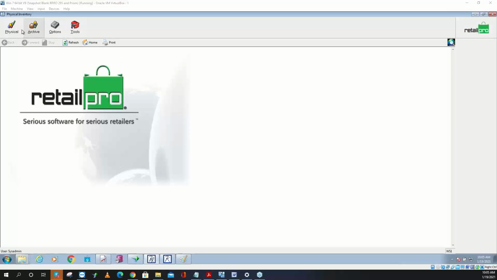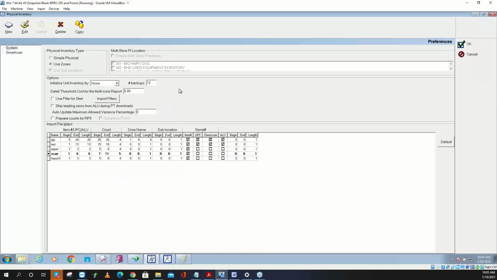So first thing I'm going to do in this tool is go to options on the top here, and I'm going to check in my system preferences to see if I'm using zones or not. And I would strongly recommend using zones. A zone is just a holding place for a portion of the count. That's all it is, right? So it's whatever you want it to be.